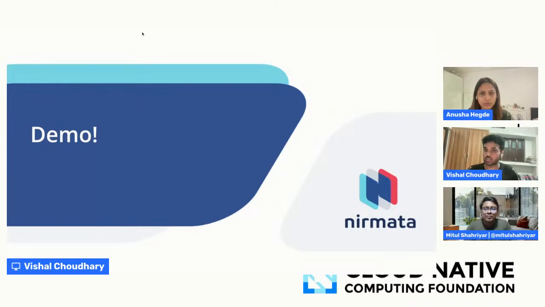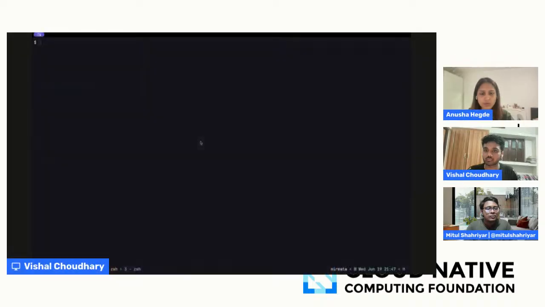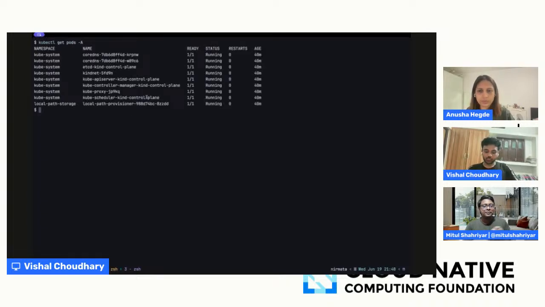So let me share a different screen for this. So the screen is visible, I guess. Yeah. So here I have an empty cluster, and what I will do is install report server in this cluster. So I'm installing Nirmata's enterprise report server in this. Most of the things that I will be mentioning in this demo will be possible in the open source version as well. So I just run the helm install command, and it will install the report server.